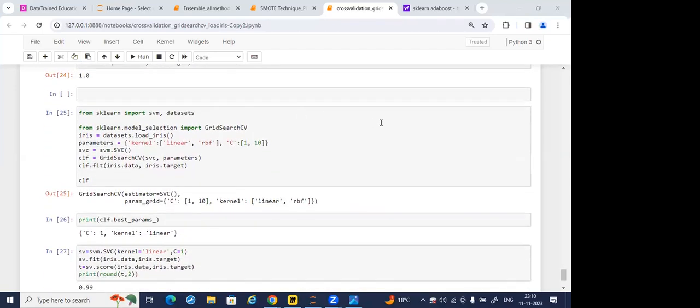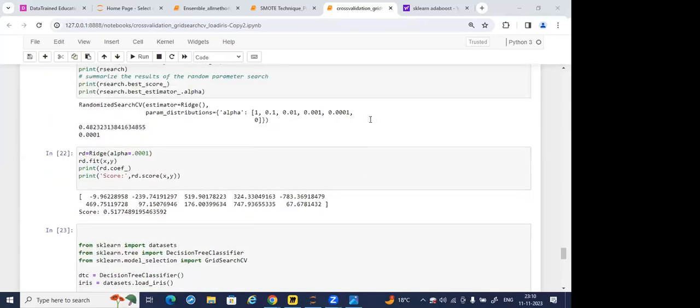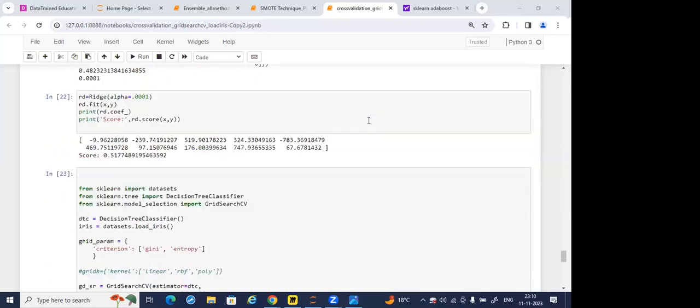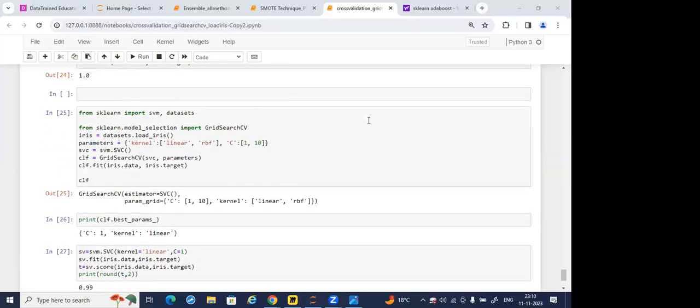The same here. If you see here, support vector classifier. So you can use any of the methods here. Here you can see I'm calling from sklearn.model_selection import GridSearchCV. The dataset I'm loading, kernel with different values, and there is a C parameter with different values I'm passing.